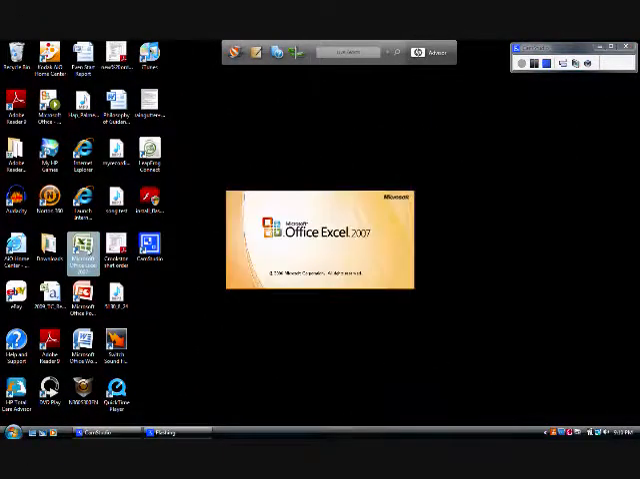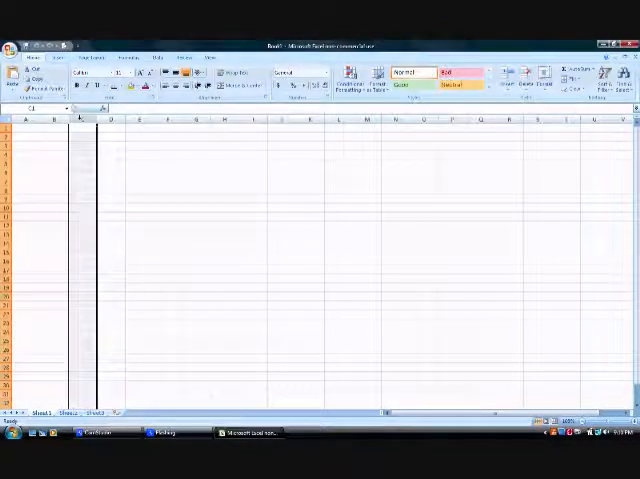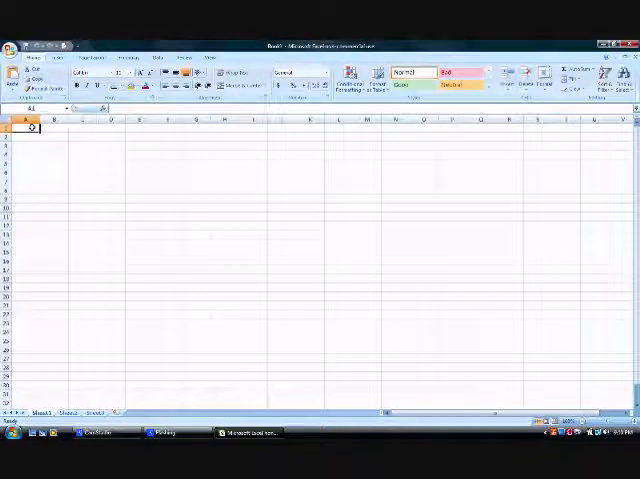The first thing we need to do is open up Excel. A spreadsheet is a series of columns and rows. The intersection of these columns and rows is called a cell. Inside the cells, we can type numbers, text, or formulas.